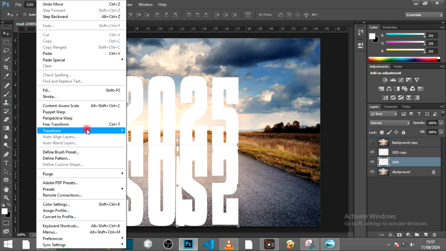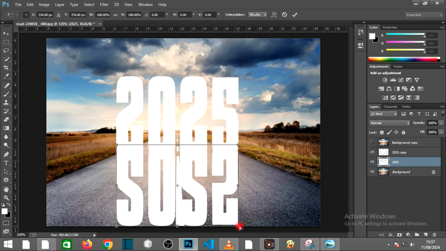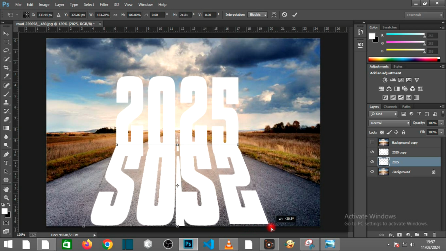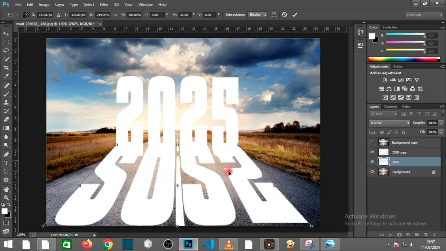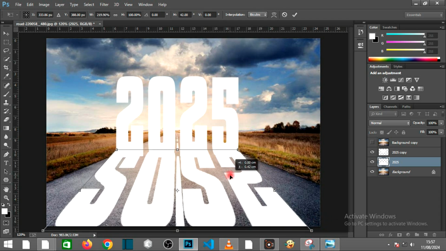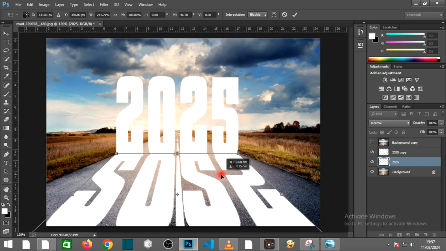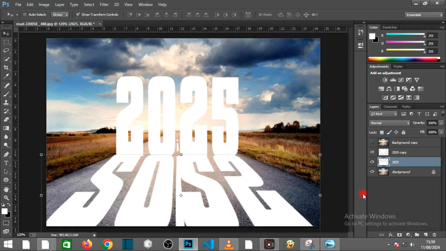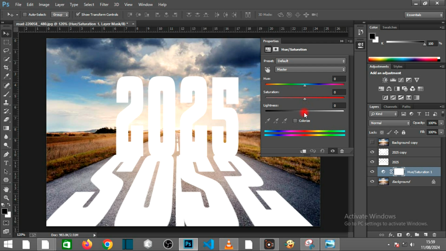Then go to Edit, Transform, and select Perspective. Use the Perspective tool and resize the text to make it look like a shadow. Select the background layer, then click on the adjustment layer icon and select Hue and Saturation. Reduce the lightness and the saturation.